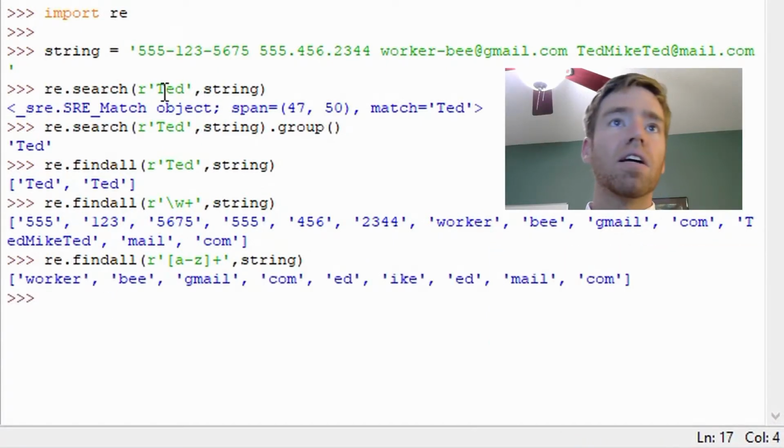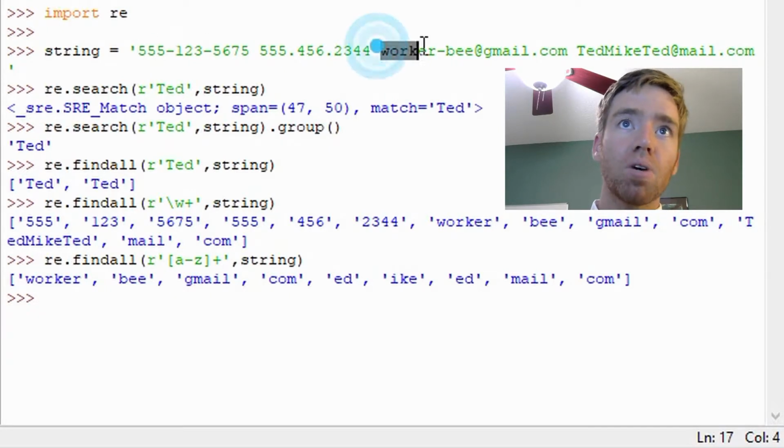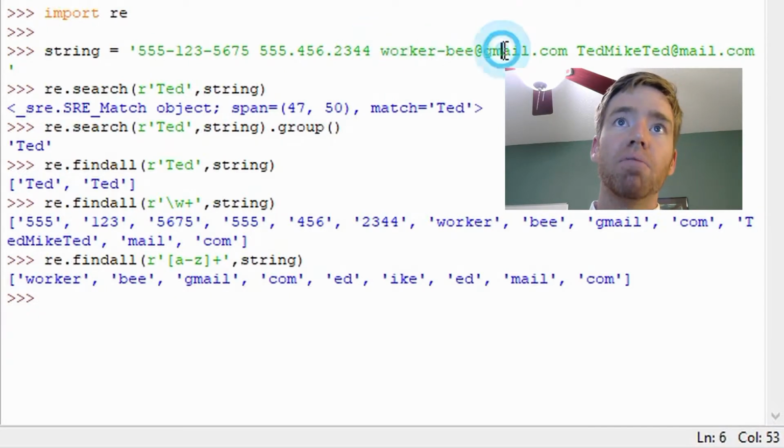So what are we getting here? We're getting worker, we're getting b, we're getting gmail, we're getting com, and so on. And notice we didn't get Ted, and we didn't get any names.